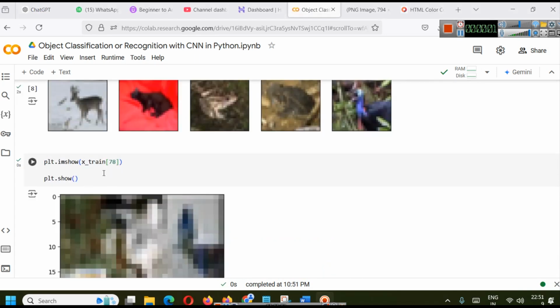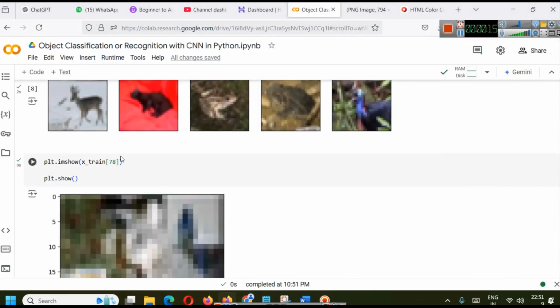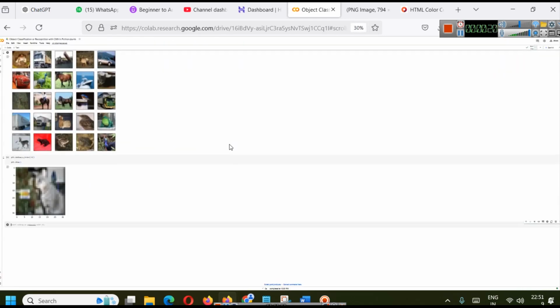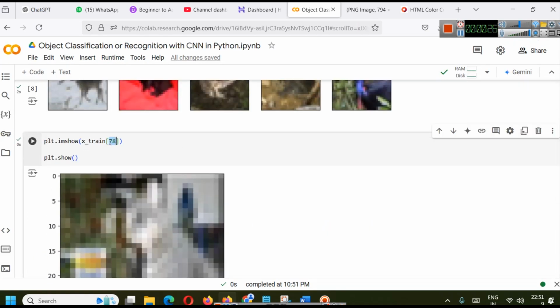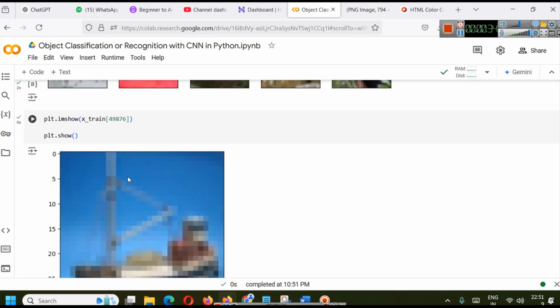If you take a random number, let's say 78. In our training data set X train, which we can see here, the training set contains 50,000 images. So we can enter any number. If we enter 78, out of the 10 given classes, this is actually some image, maybe a rabbit. And let's say 49,876, some image will be there, a ship. So every number here represents an image.